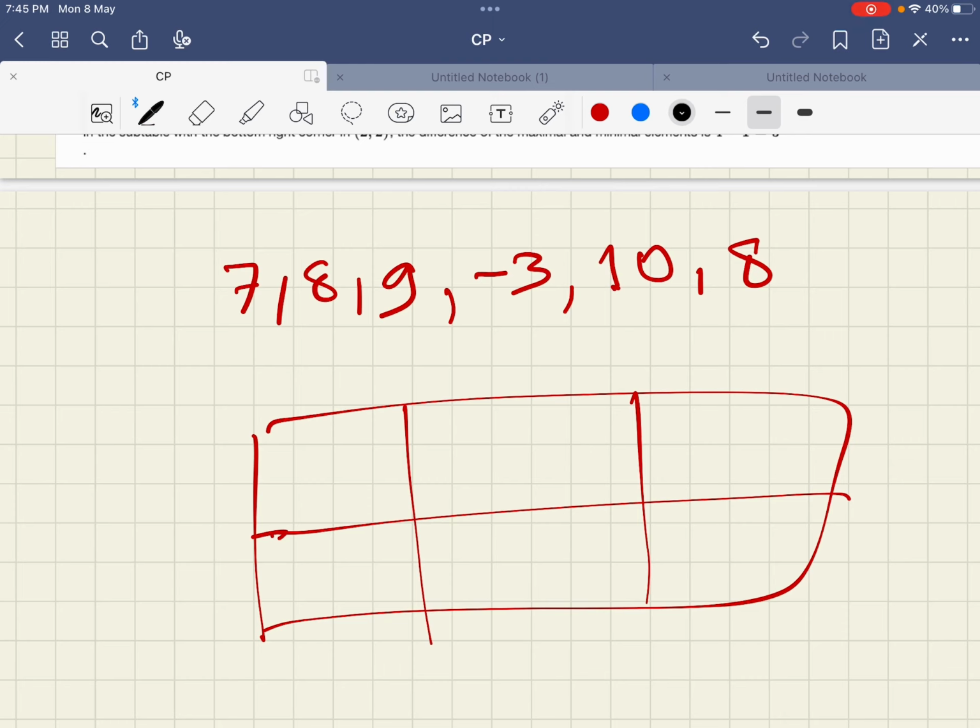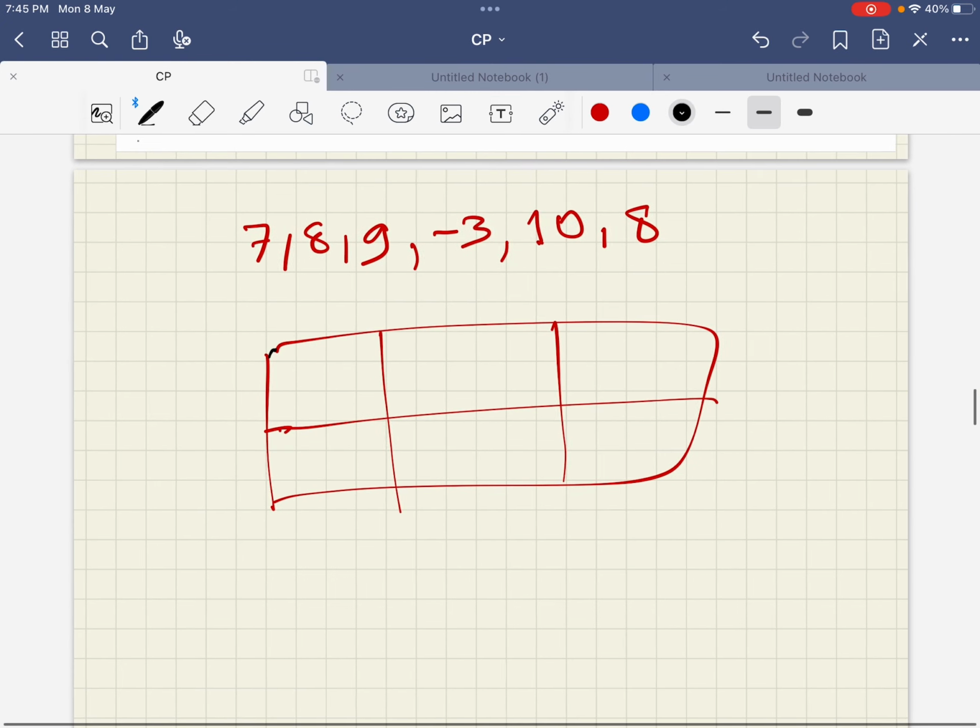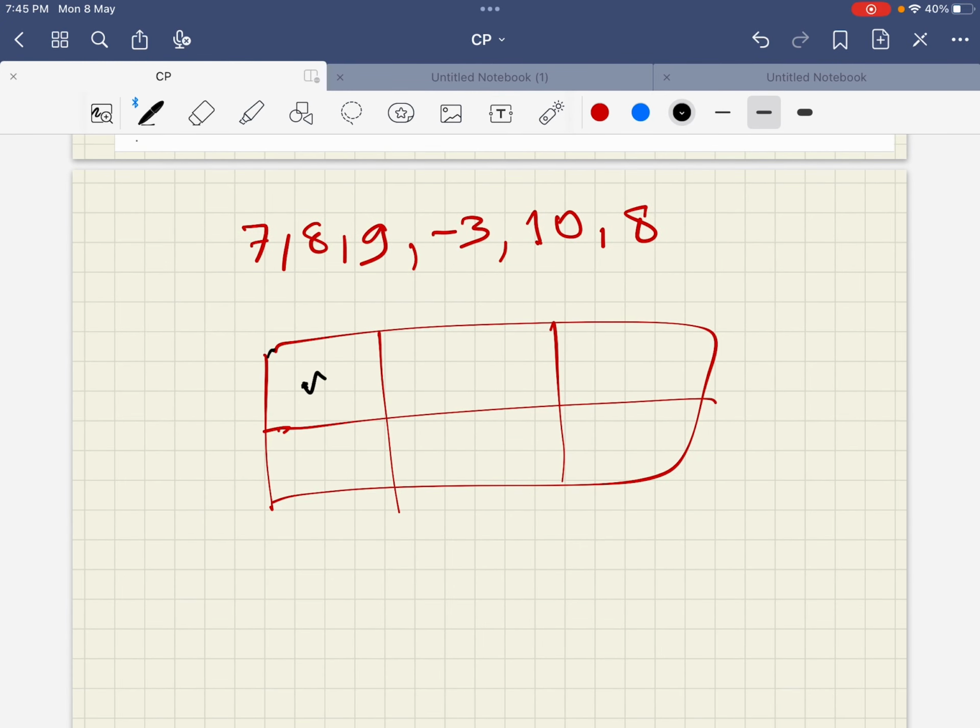Now let me tell you how to put elements so that the difference between the maximum and minimum elements in each subtable is maximized. One thing is clear, that you have to put either the maximum value or the minimum value in the first cell. Why so? Because every subtable starts from this cell, as it is given in the question. So it is pretty clear that the maximum or the minimum element will be present in the first cell. Now how should I know which one? First take the minimum element, this is -3, and the maximum element in the array is 10. So let me keep -3 first, then I will show you.